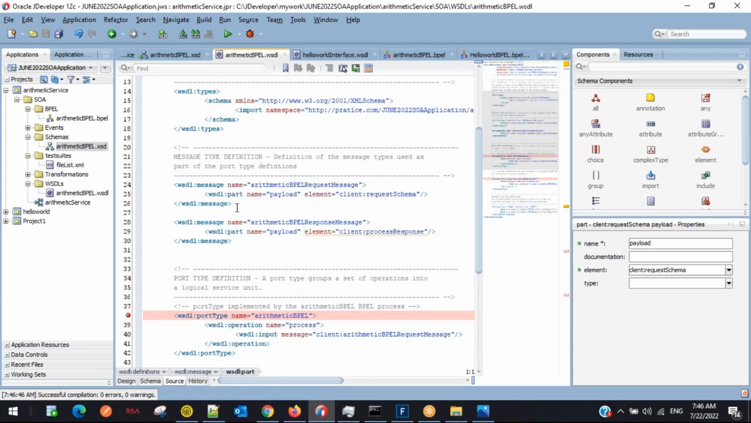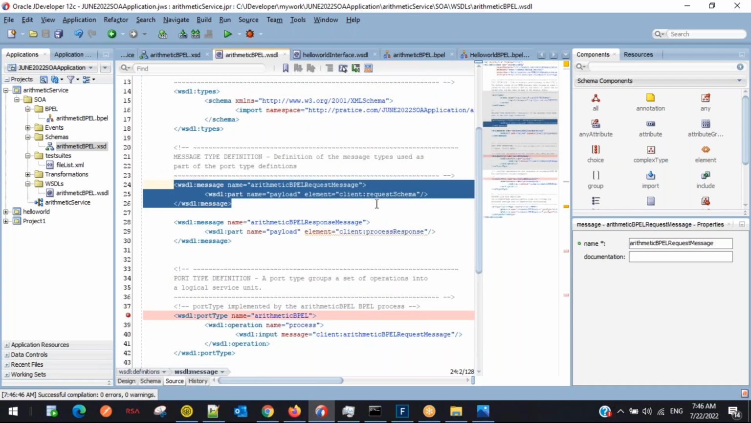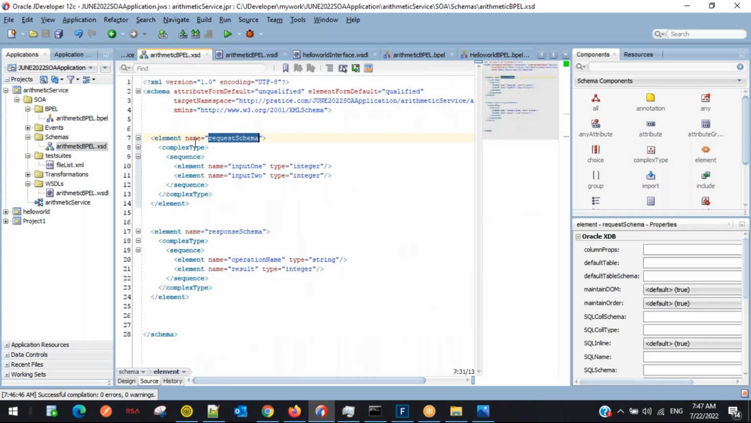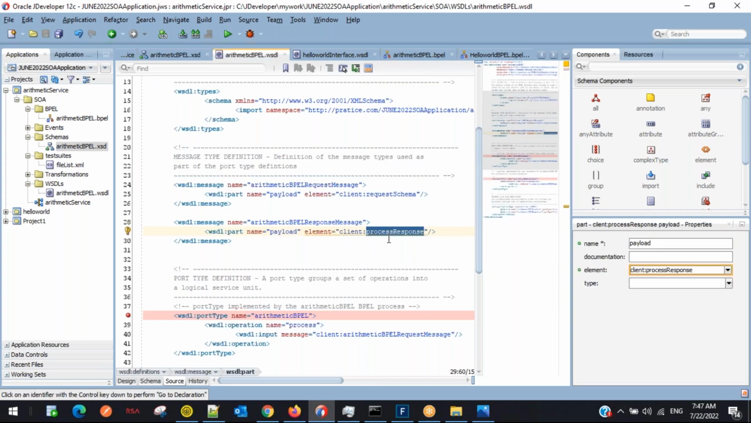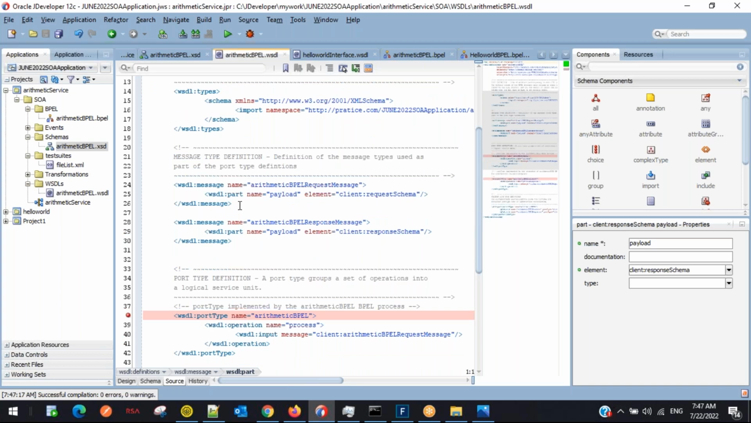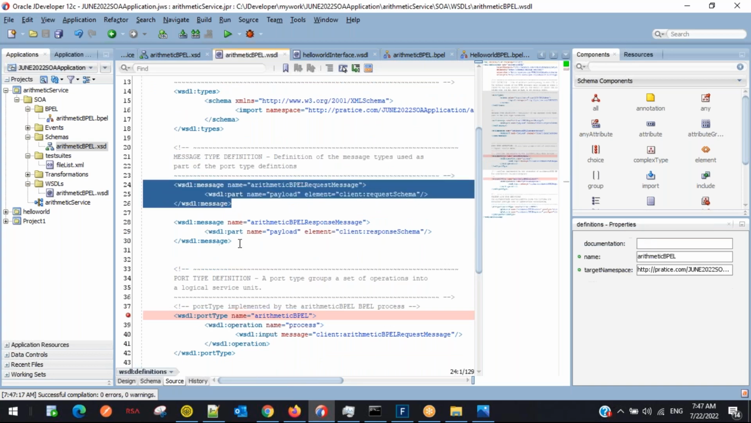Error gone for the first message, because we did the required changes. The same thing you need to apply on the second message. Here, instead of the old name, process response, what is the new name? Response schema. You must use the response schema XSD. See, the error is gone. Now the message section related issue in the WSDL got solved.